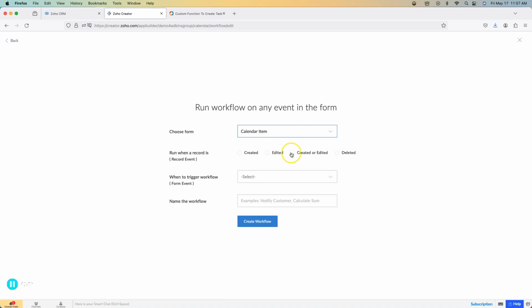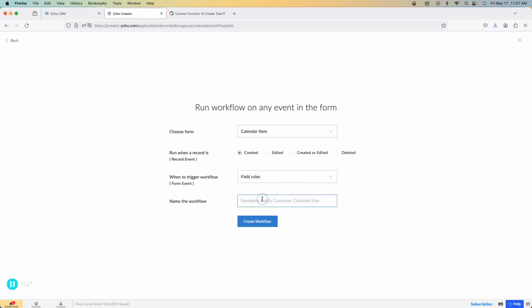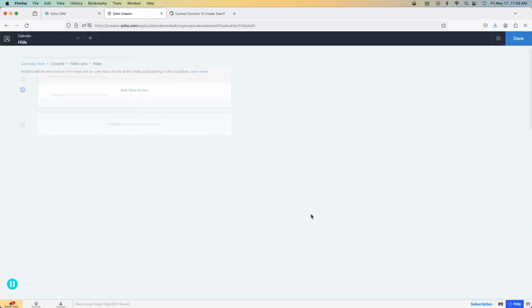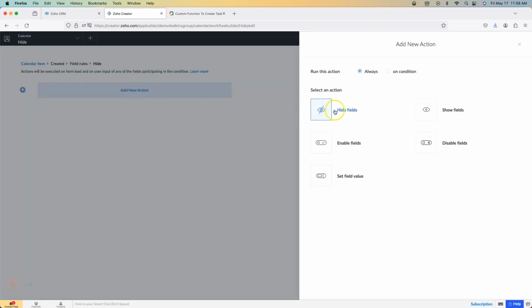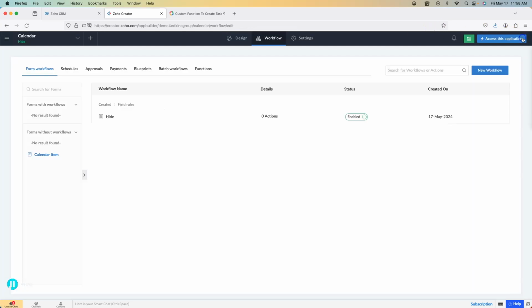So we are going to say when created. We're going to do field rules, hide. And now it's going to allow us to go pick the fields. We're going to hide fields, and we're going to pick the CRM ID. We're going to pick the contact. We're going to pick due date, end time, lead, start time. I think everything else is good. That's good. Yeah, that looks good. Okay, so let's save it. And we're going to go back and go look at that form again.